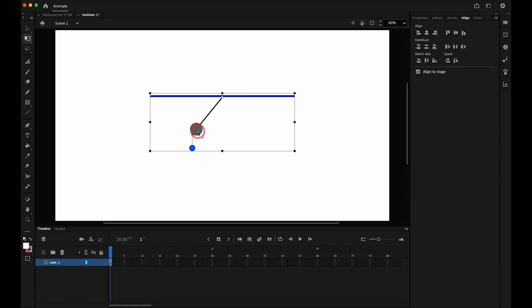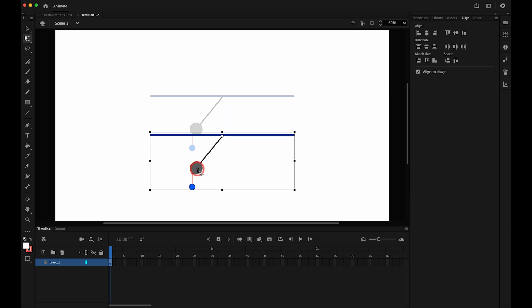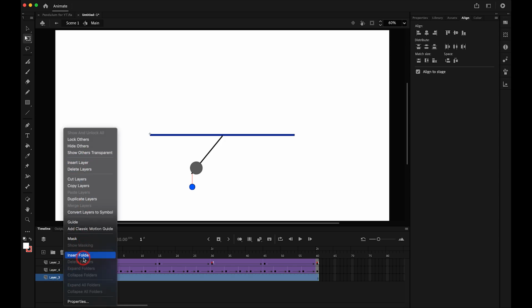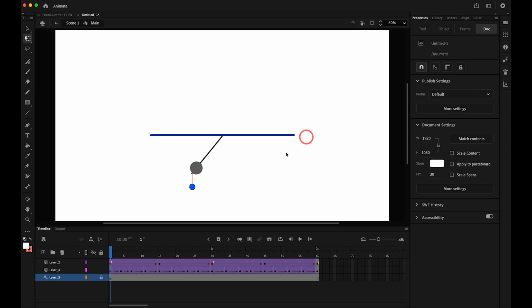So it is taking into consideration the pendulum along with the slab. So let us move it down a little. Now let's double click and go inside and make the slab layer a guide by right clicking on the layer and choosing the guide option, because we don't need it anymore. Now this is our main symbol and inside it is our master animation.